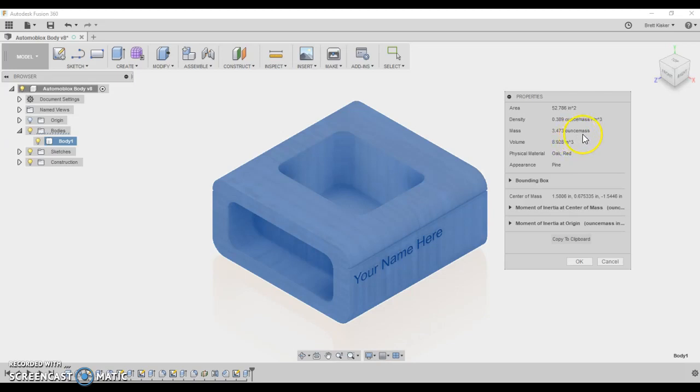Ounce masses are a little bit different, but that's just above and beyond what we need to talk about in IED. We have 8.928 cubic inches of volume in material here, which would be helpful if you're going to 3D print or something like that. And we can see the physical material and the appearance.